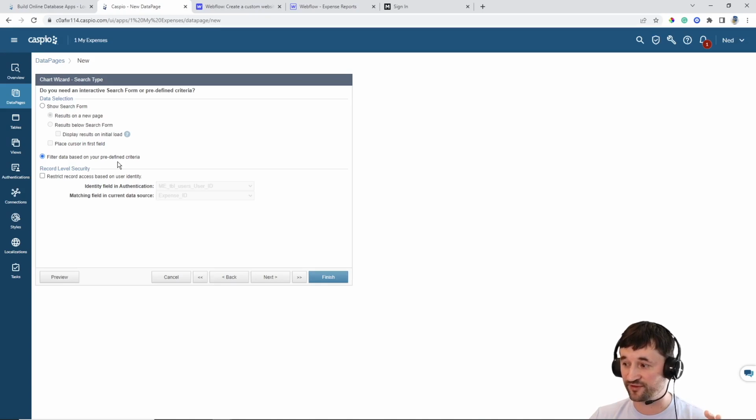What's very important here, however, is to enable record level security. When I log in as John Doe, I only want to be able to see my own data based on my own unique user ID. Very important, right? Because if you have multiple users that are registered and they log in, they should be able to see their own chart.